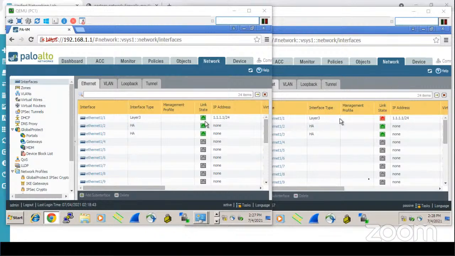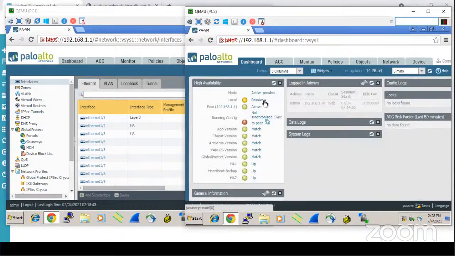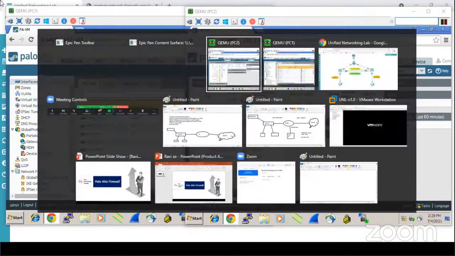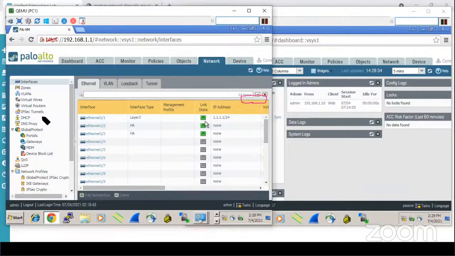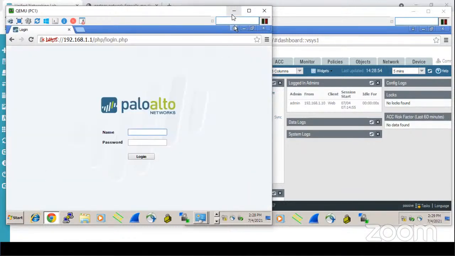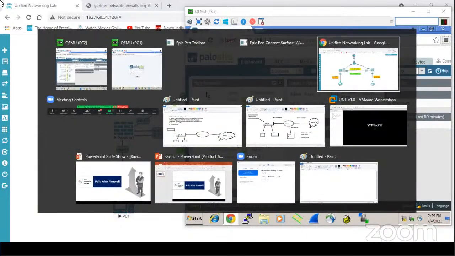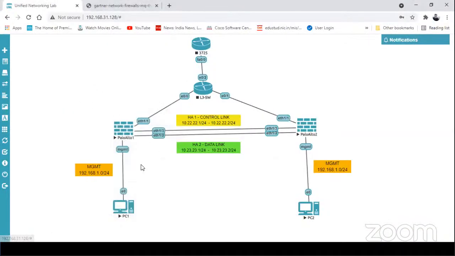Let's try to check with it. The backup firewall is in passive, right? Just a second. The local firewall is passive. What we can do, we can shut down the primary firewall and check whether it is taking the role or not. Then we'll start the primary firewall to check whether preemption is enabled or not. What we can do, stop the primary firewall.